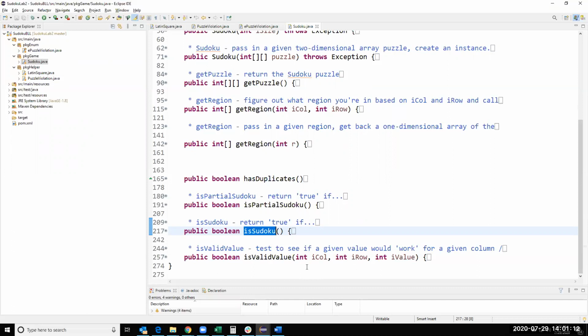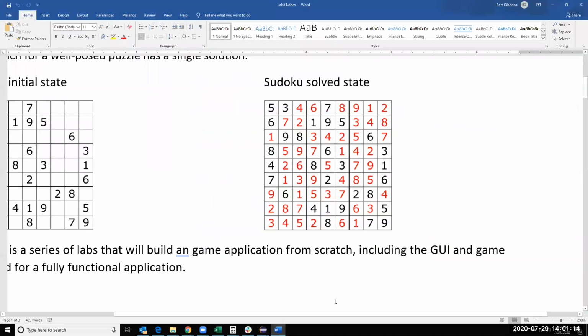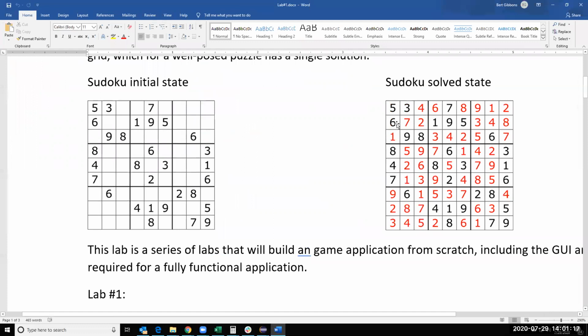So let's say I looked over here and I looked at these two states, right? Is Sudoku, this would return back a true for this one. Is Sudoku, this would return back a false because the zeros are all over the place. These blanks in Java are going to be zeros, plus the duplicates, right? So you'd have duplicate zeros in the row, the column, and the region. So is Sudoku would not work for this.